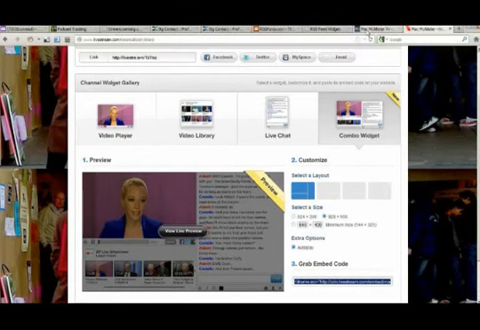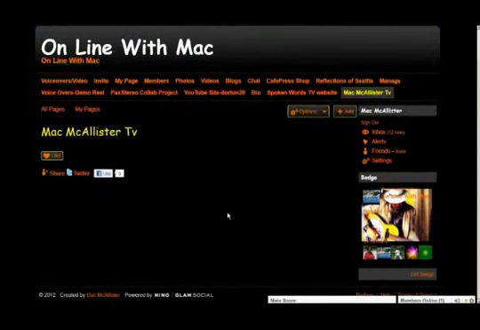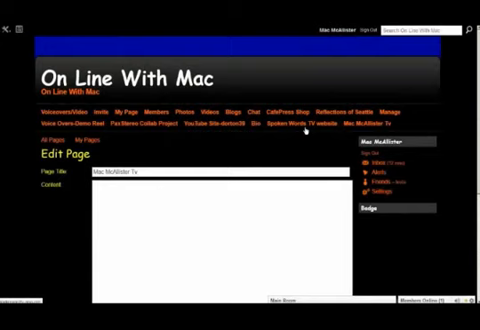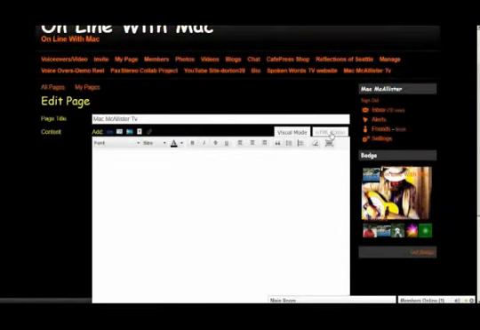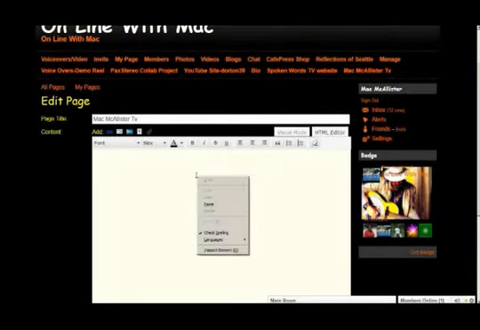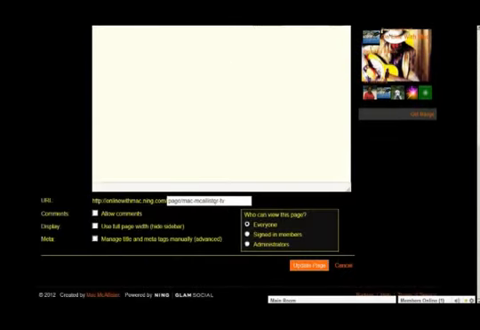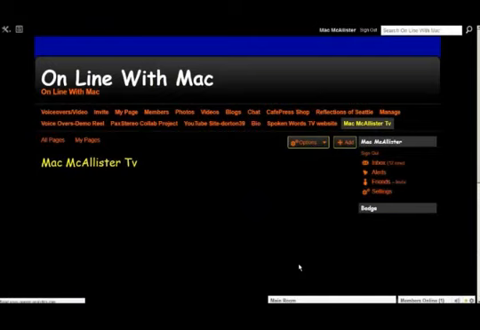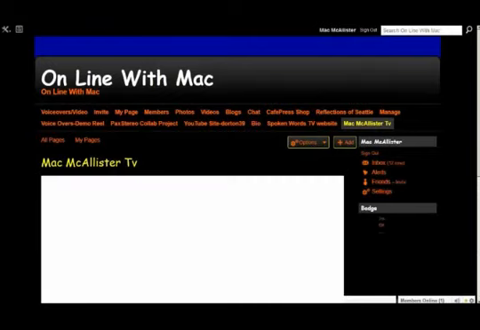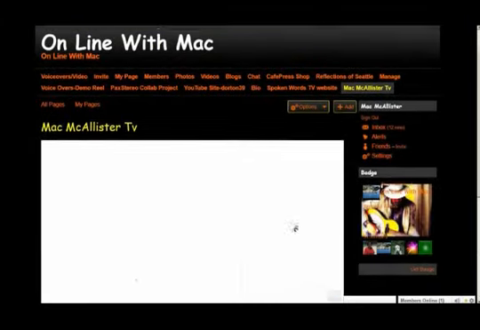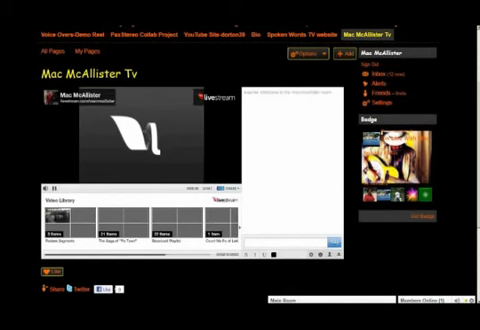Go back to Mac's site. Okay, now we're going to say options. We're going to edit this page. Same thing, HTML editor. Paste. Save. Allow comments. Update page. Yeah, I gotta say full with no hide sidebar. We'll see if we need it. Update page, and let's see. This should add Mac's channel to his site automatically. Yes. Okay, so you can watch Mac at his site.